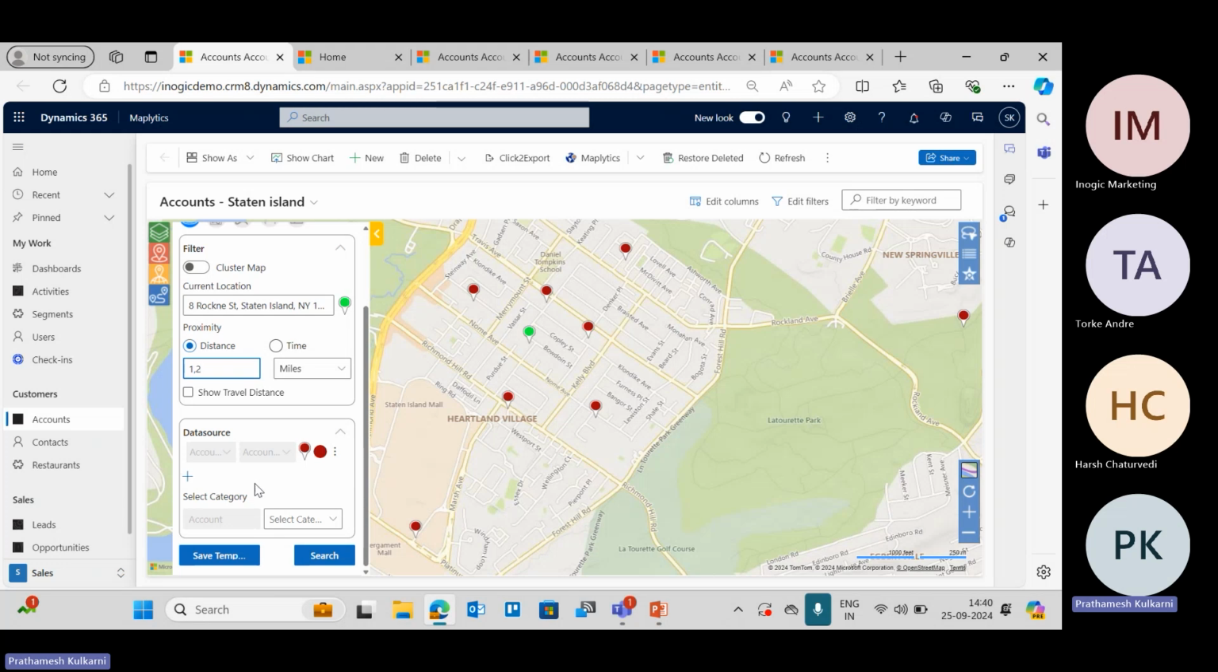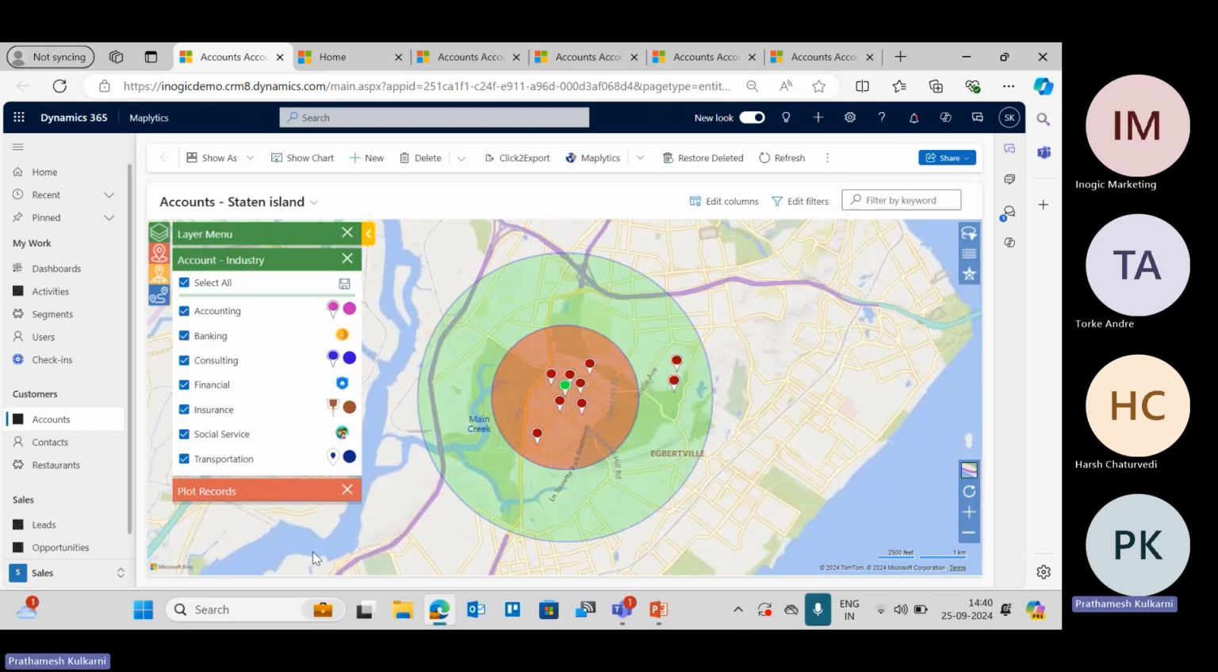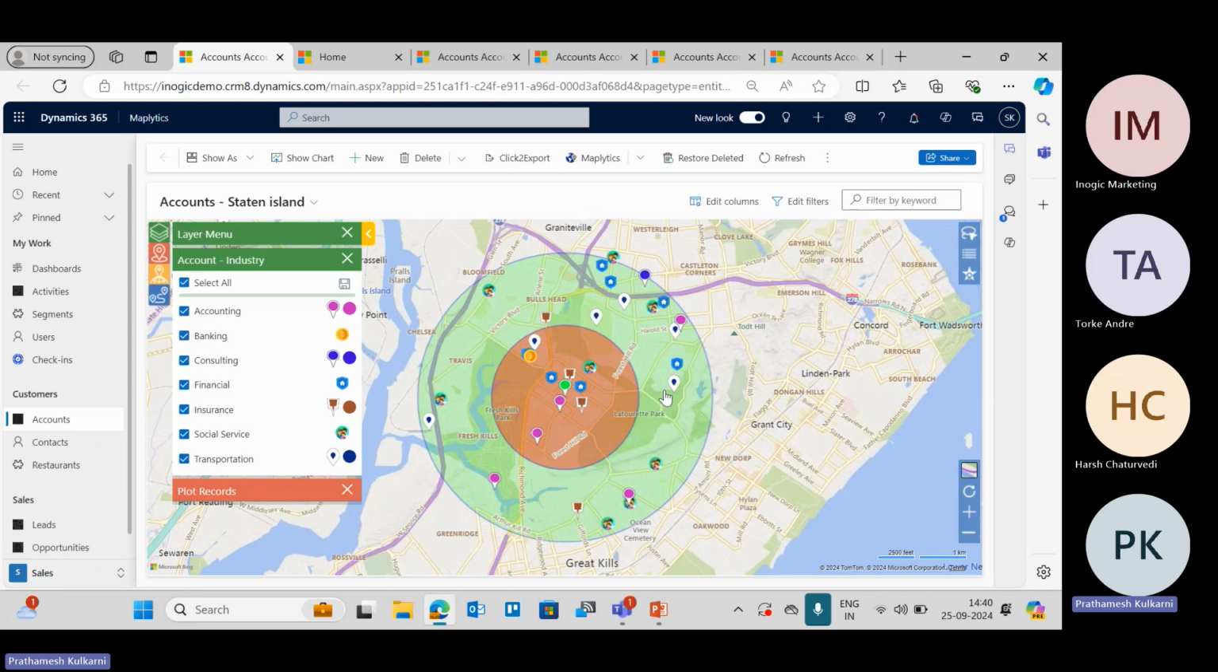Further, since I'm responsible and interested in analyzing my customers' performance, specifically those related to accounting and banking industries, I can just categorize this on the basis of industry. Upon hitting the search button, I would be able to view all my customers that are present in multiple industry domains. And since, as I said before, I am particularly interested in only banking and accounting customers, I'll just select those two parameters over here, and I can see all my customers in these two concentric circles.